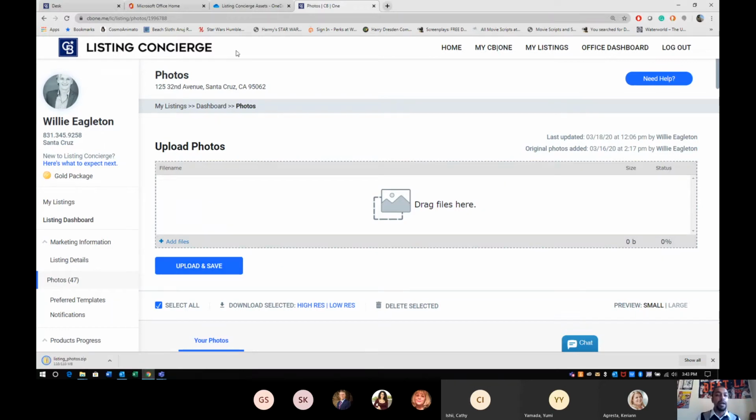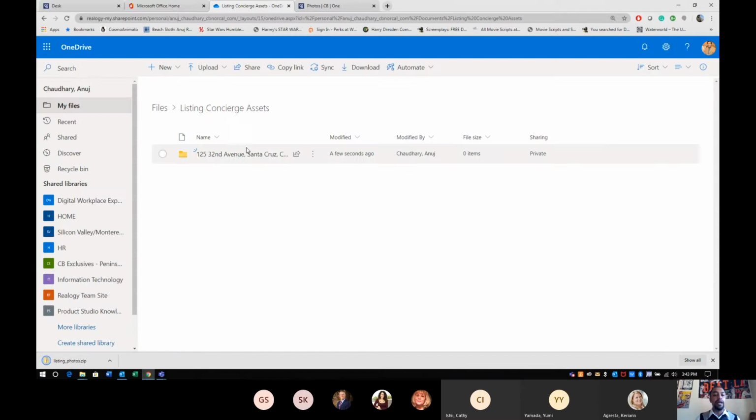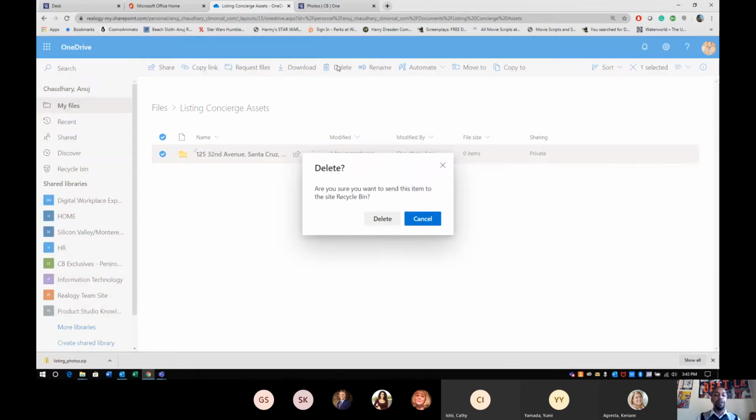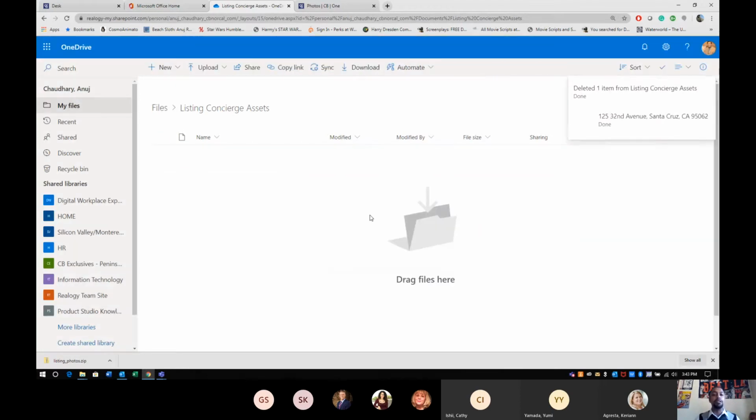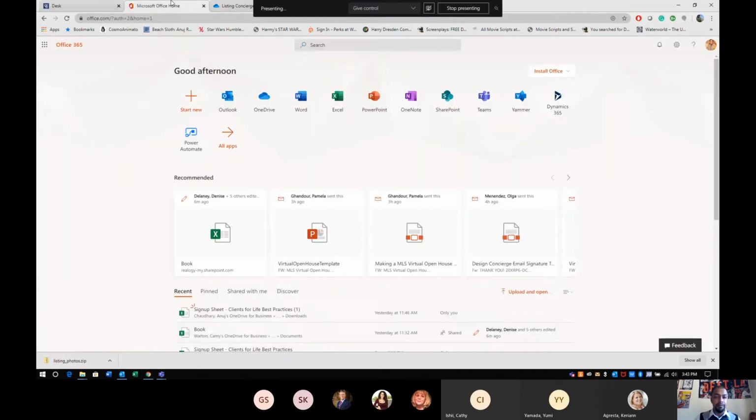Actually, while that finishes downloading, I realized that I jumped ahead. We actually don't need to make this folder in here. If you want to delete anything, it's just about selecting something. You can see you can copy files, request files, delete files, download files, rename files, all that good stuff. If I want to delete this, I am just going to delete that. And just like that, it's gone. It'll be in the recycle bin. And we've still got our Listing Concierge Assets main folder set.